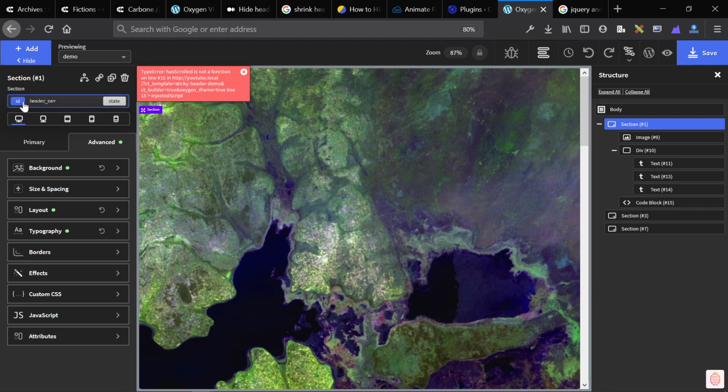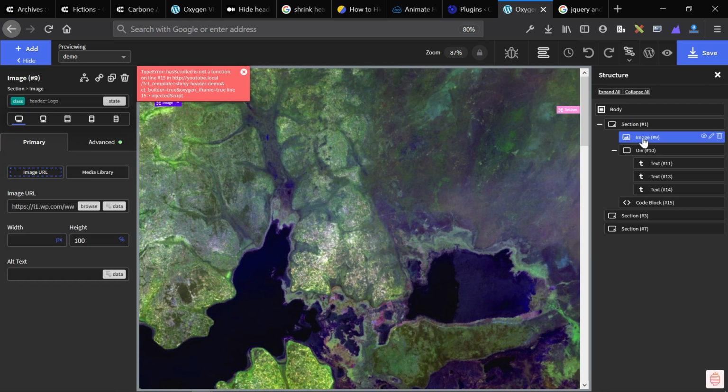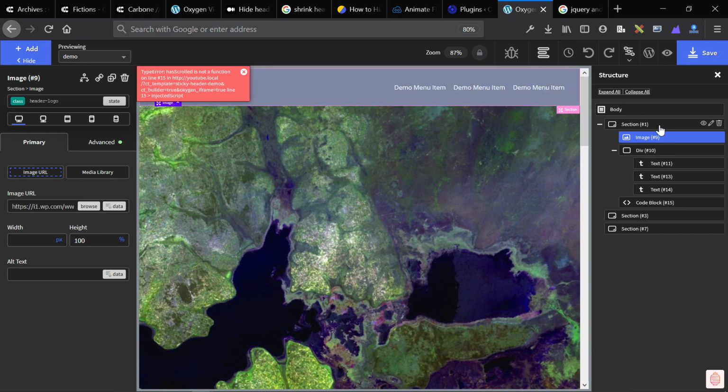So again, our section has an ID of header nav and a class of nav initial, and then within that we just have an image, and you'll notice that our image is actually set as header logo to have a height of 100, and our fixed height of the header section is 100 pixels, and then we have two paddings on the top and the bottom, and those are both 10.